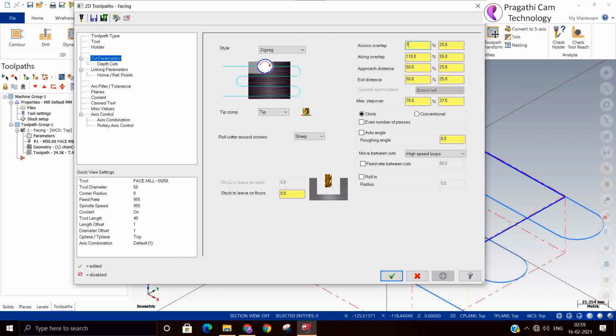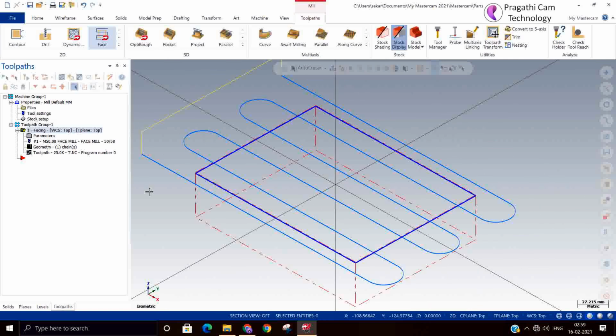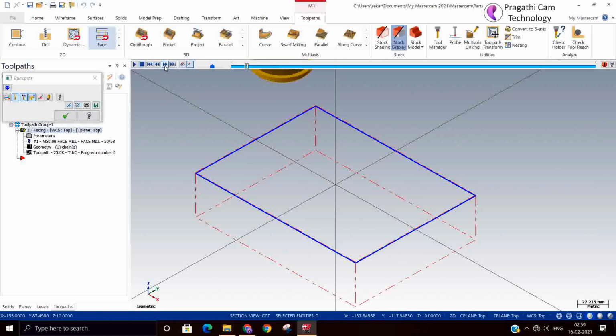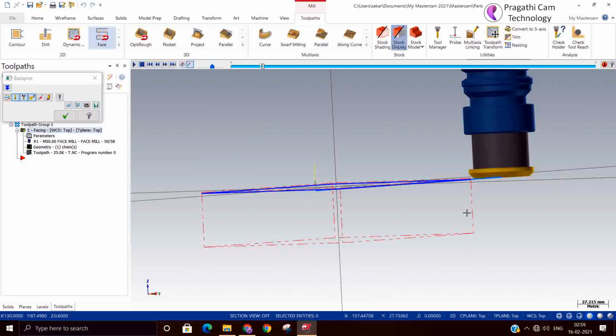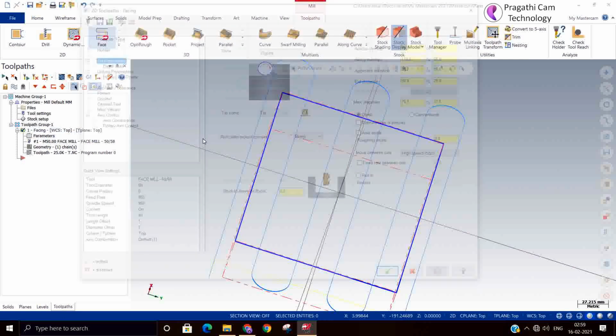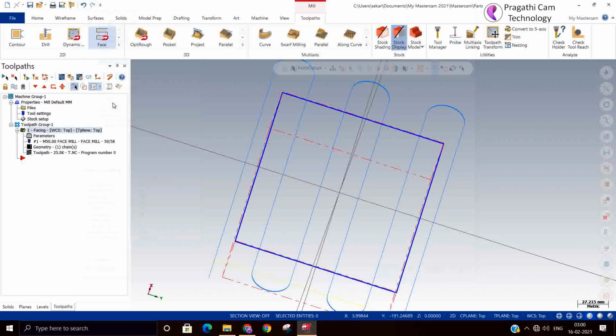Suppose I put 75%, what will it do? Let's study it. Now we can see that the tool is still engaged in the material. Okay, so that is the across overlap. Now we'll reset to 110. Next is the along overlap 110, which we'll see now.